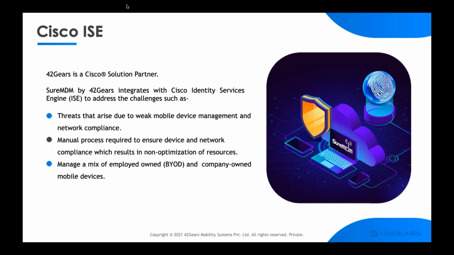With this integration, organizations can address network security challenges such as: number one, threats that arise due to weak mobile device management and network compliance; number two, manual processes required to ensure device and network compliance, which result in non-optimization of resources; and number three, managing a mix of employee-owned, that is BYOD, and company-owned mobile devices. So together, Cisco ISE provides additional network security while SureMDM continues to be the policy-based decision-making entity.